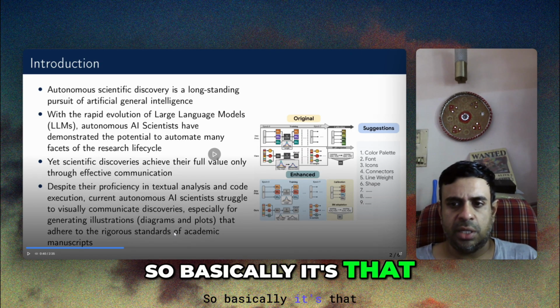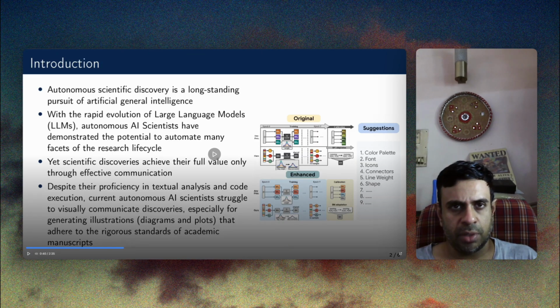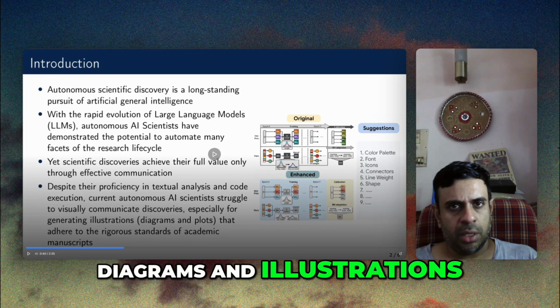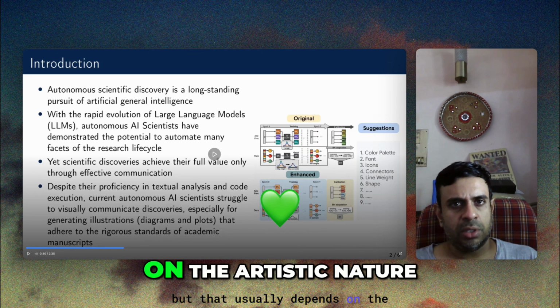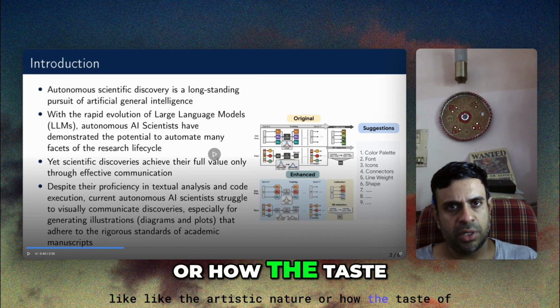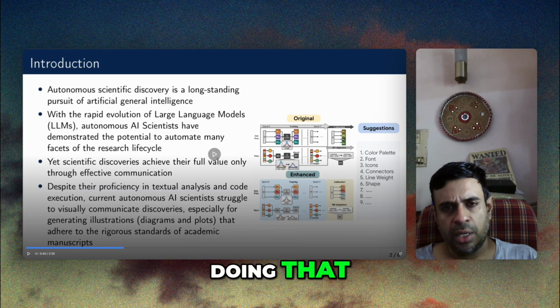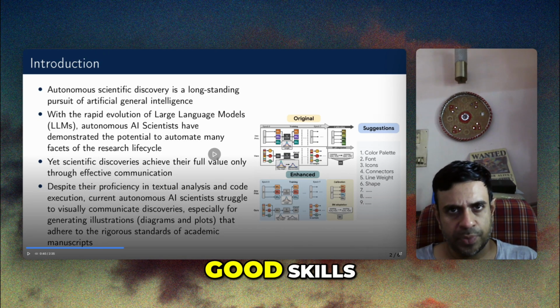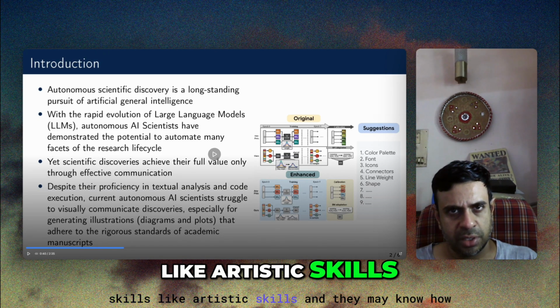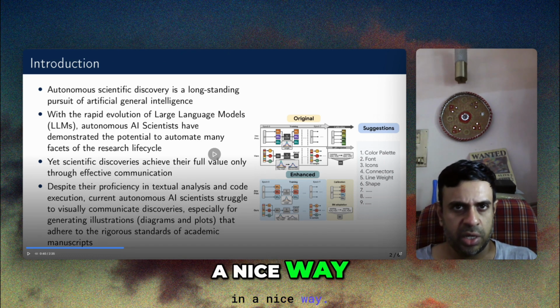So basically, yes, we can come out with really good diagrams and illustrations, but that usually depends on the artistic nature or the taste of the scientists or researchers who are doing that. Some may have really good artistic skills, and they may know how to visually communicate and illustrate things in a nice way.